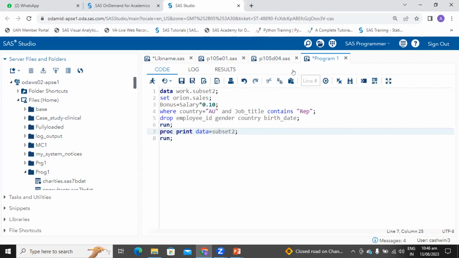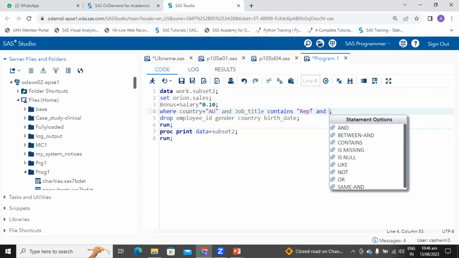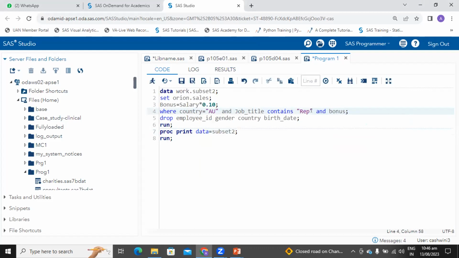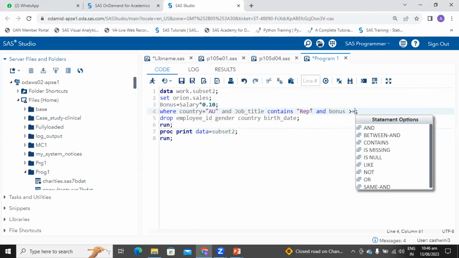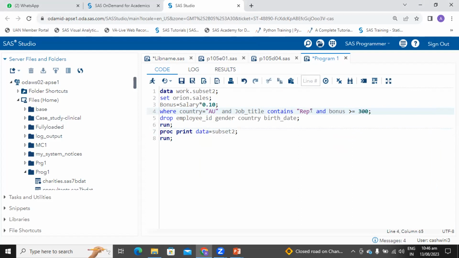Yes. We apply where. Okay. So we already have where. So we can add this by using another operator, and. Yes, and also. Okay. So how do I write bonus? Correct? Greater than or equal to 3,000. Fine. So let's execute the data step first.